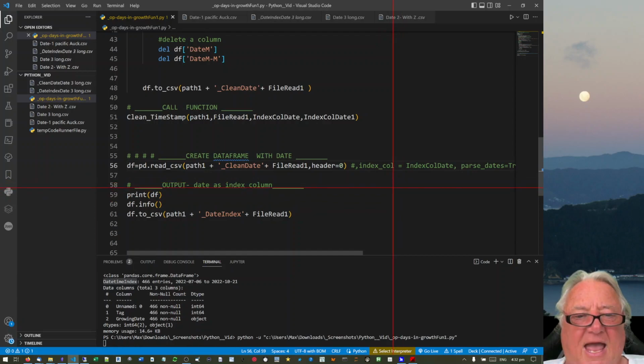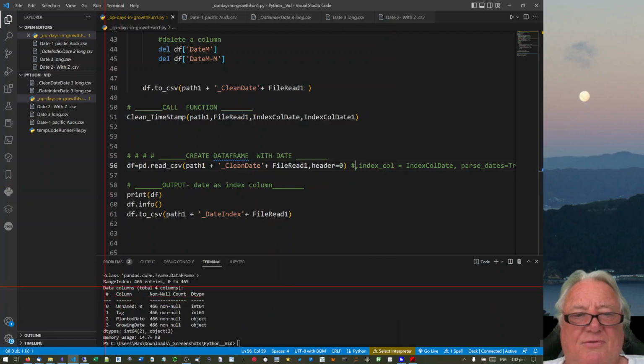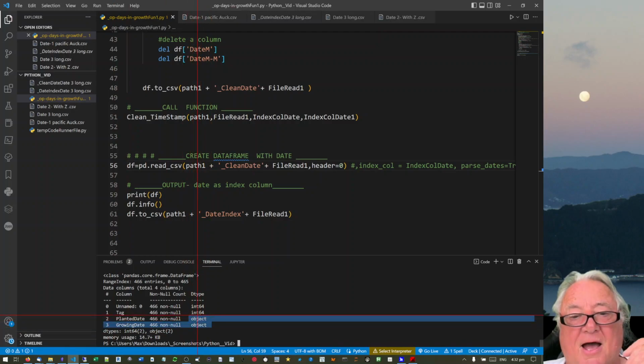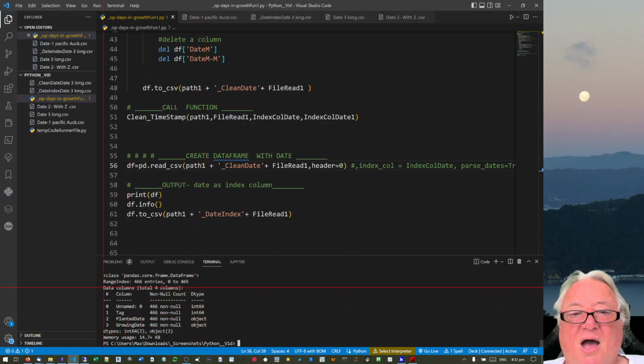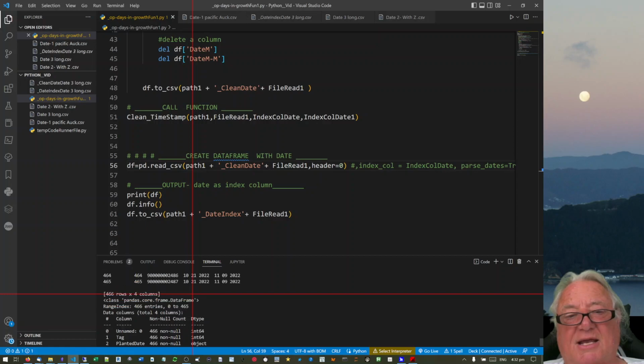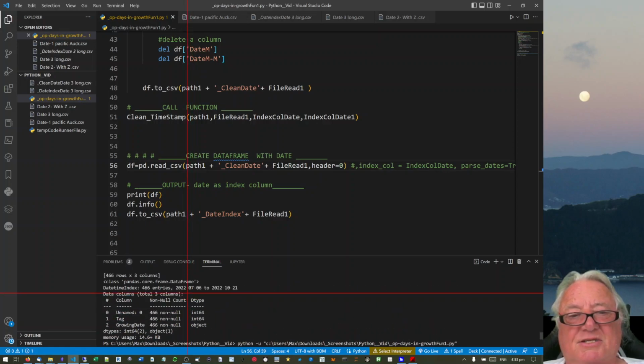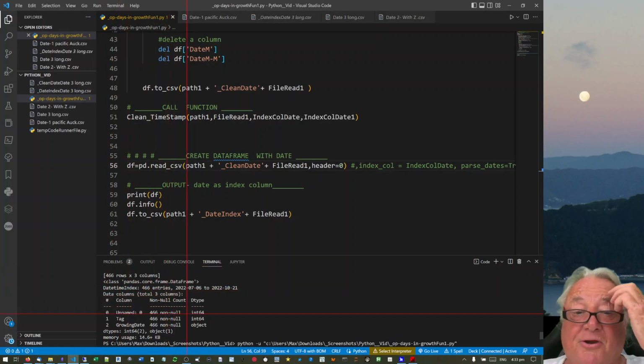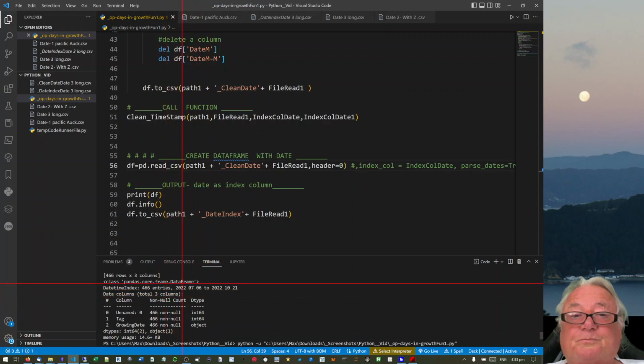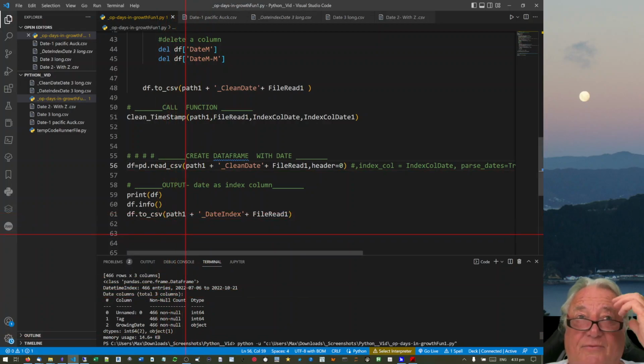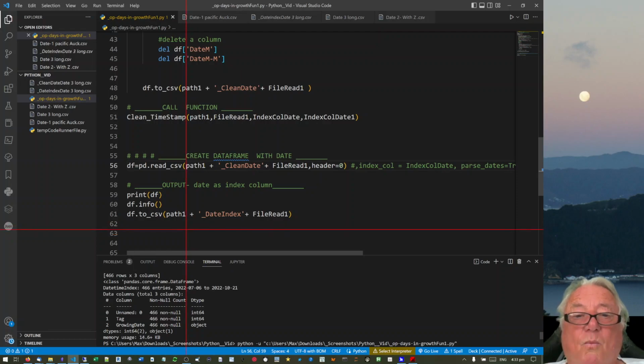So if I run that again, we should still get the range index there, and a data column. So I've got an integer and two object ones. The dates are still being read as strings, so they're objects rather than a date type. You can see this range index is there, whereas the other says it's a date time index. So it's actually not an object, it's a date time type, so you can then do date manipulations with it.